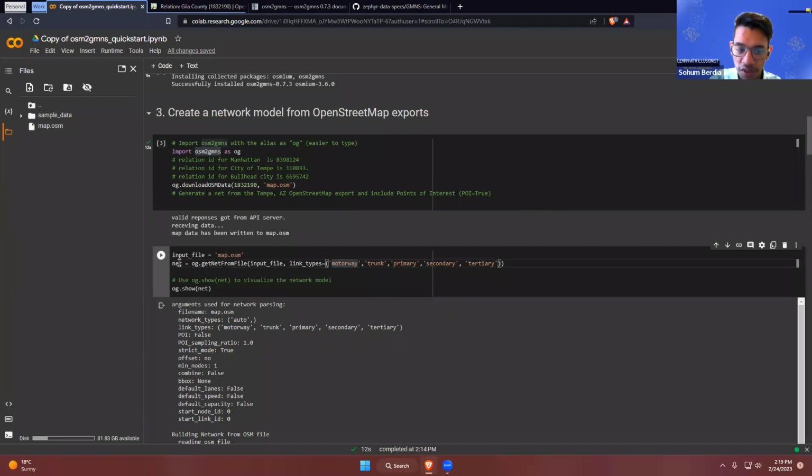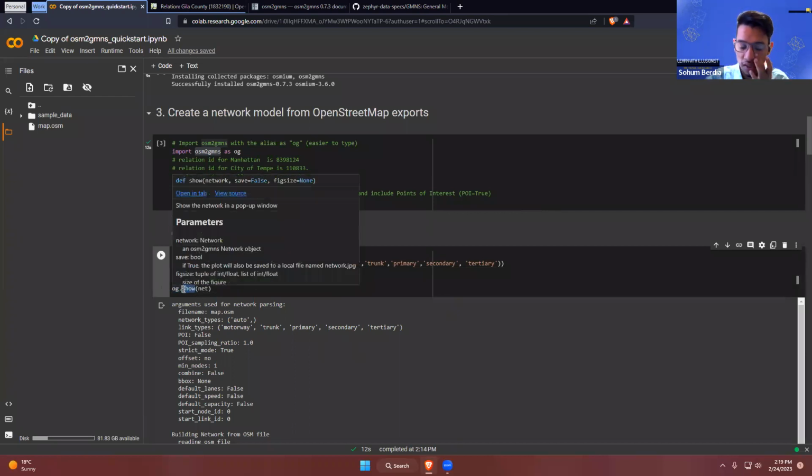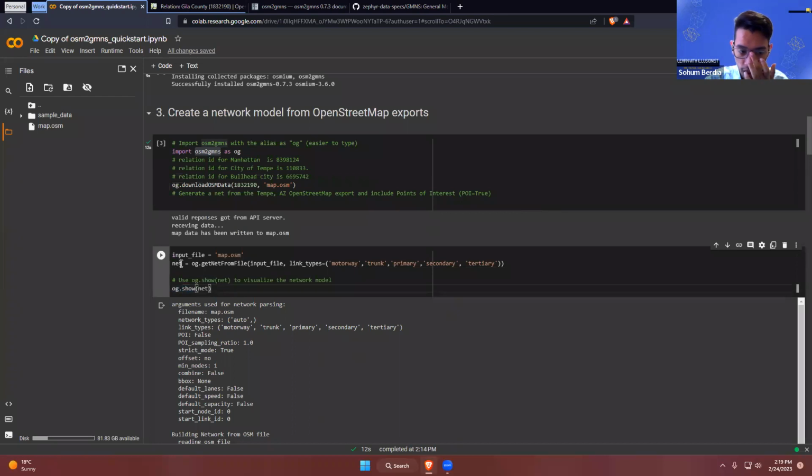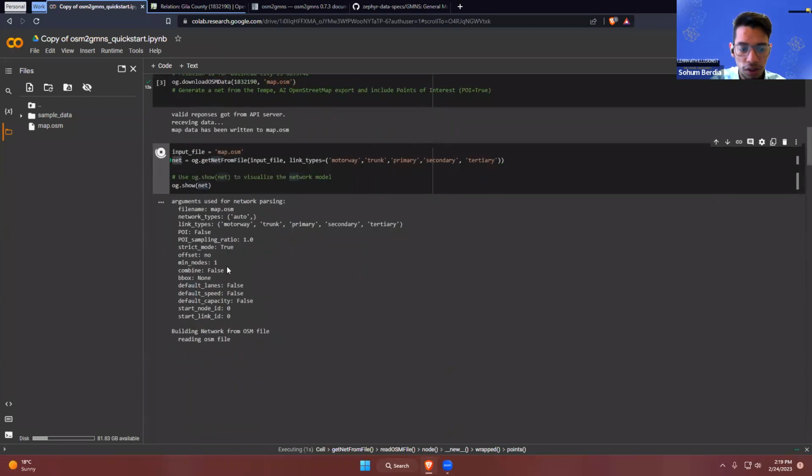So we extract the data in the net variable, and finally we do another function of the OSM2GMNS package, which is show. What show basically does is print our net variable in a viewable, visual format, so that you can see what's happening with your code. So let me just run this code real quick. Obviously it's going to take a little while because of extracting everything, but it should be fairly fast.